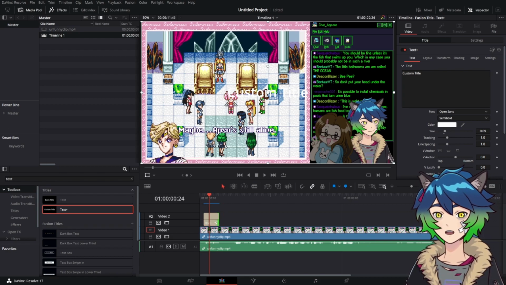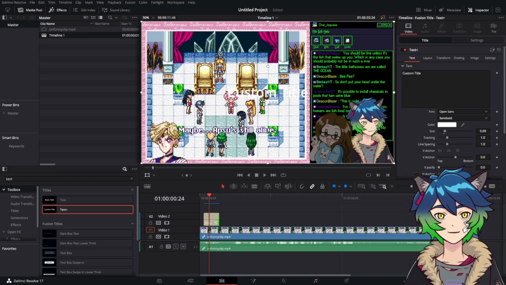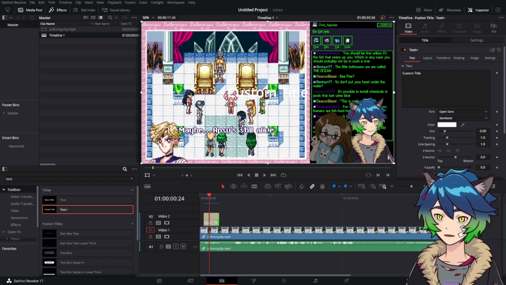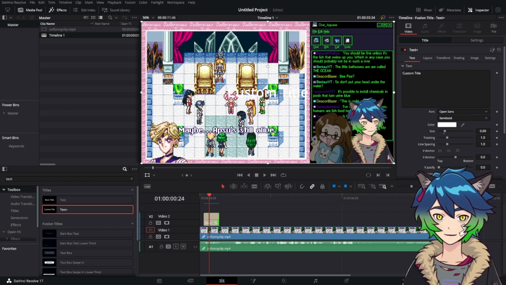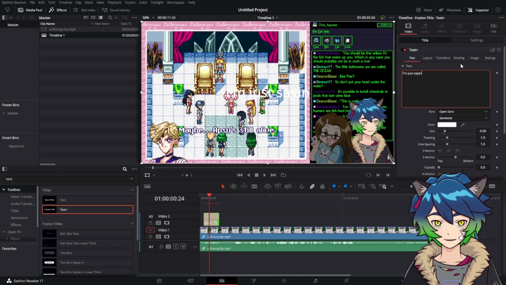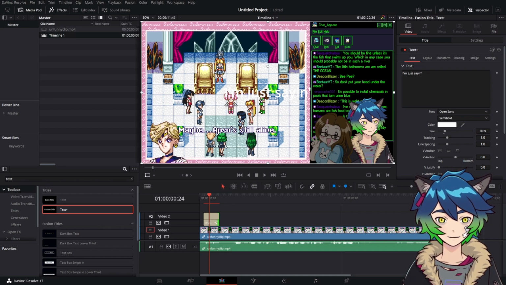All right, so how do we customize the subtitle to make it look not bad? Well, now we have this inspector panel over here that has all of our Text Plus settings so we can make it look good. So right here in the text tab, you can change what it says. So we can just change it to I'm just saying, which are the words that I'm saying in the video. And then we can also go ahead and change the font and the size.